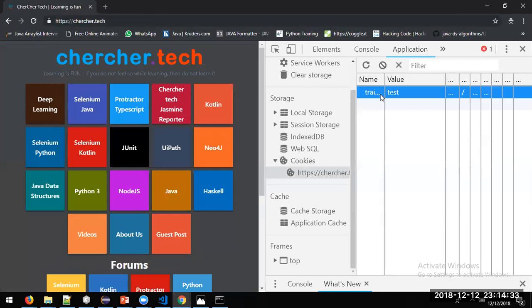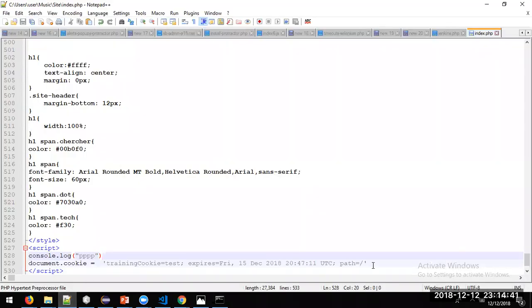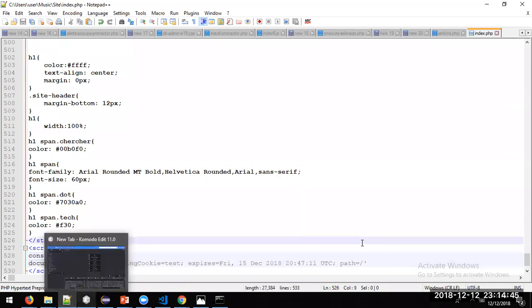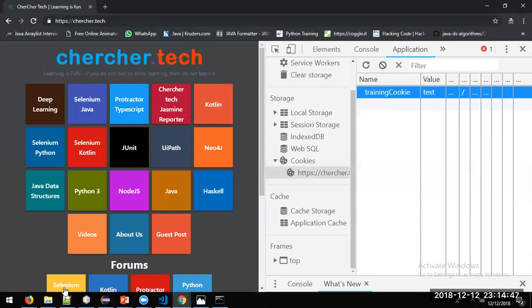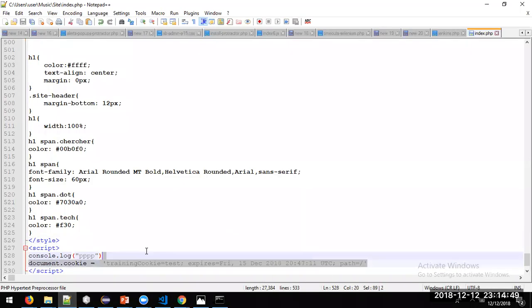Are you guys able to see the cookie now? Yes. So, the training cookie I have set. The code is very simple. This is the cookie code I have added for this training. For this session itself, I have added this one particular line.